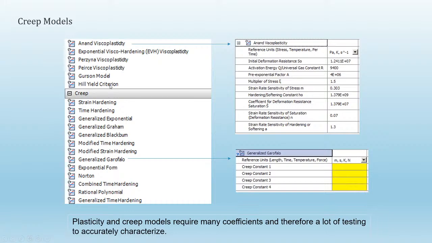There are a lot of other models available, so if you find a really good correlation for your solder that someone has established, then you should go ahead and use that, and hopefully Ansys will have the right creep model available for you to just plug the numbers in and run the simulation.